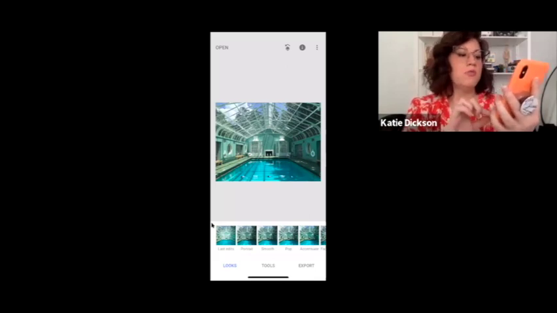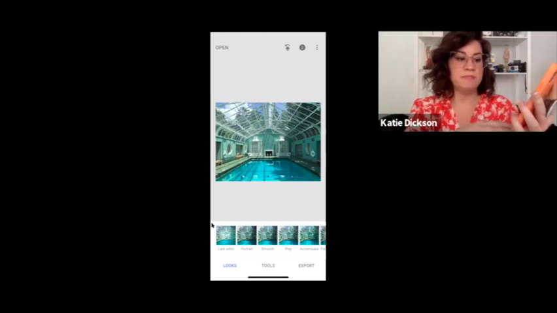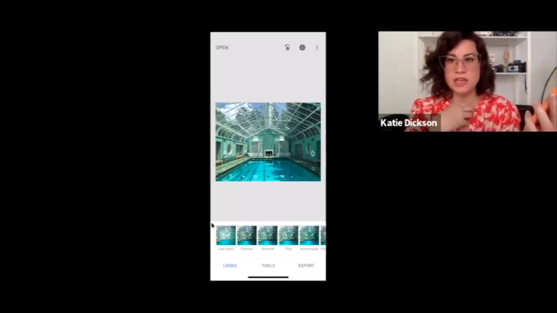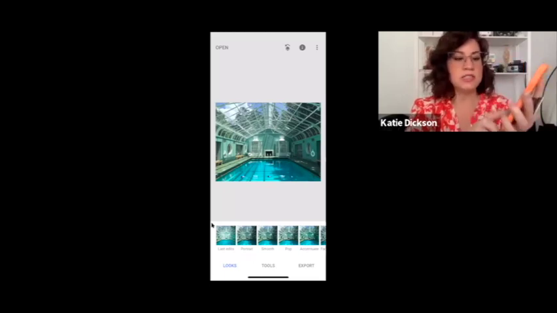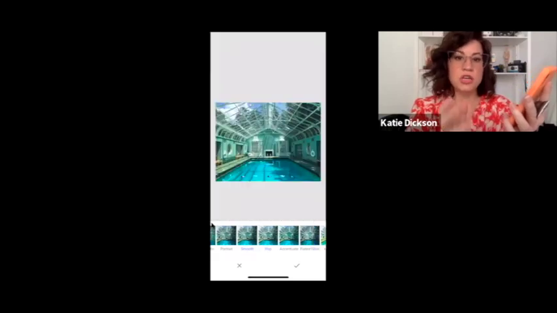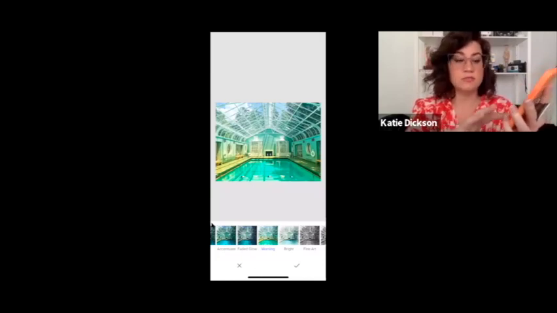When I edit my photos in Snapseed, there are a couple of different things to note. When you first open an image in Snapseed, it opens up and looks almost like an Instagram interface where you have filters that are little thumbnails along the bottom of the screen. And you can tap through these to change the base for what's going on. And there are some really interesting filters that they've built into this app.